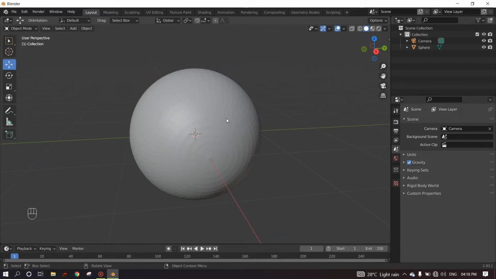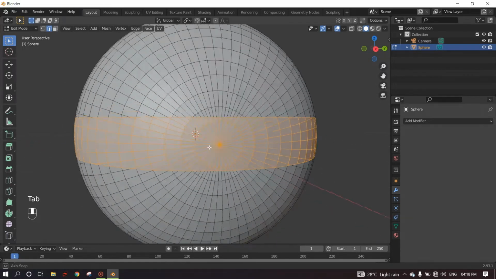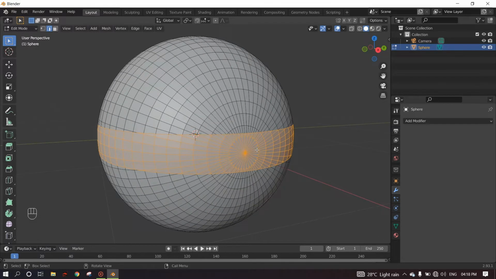So click on the ball and go to the edit mode by pressing tab, and this is what you will see. Next what you guys have to do is press C to get in the circle select and select, okay, right click to deselect the circle select.